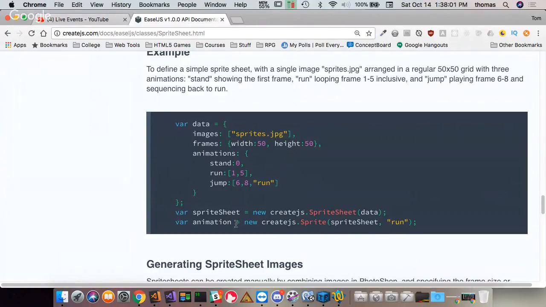I need to create a sprite sheet first, right? My sprite sheet is going to hold all my data. Here's my data, and I pass my data into the sprite sheet. Then all I have to do for my sprite is make a reference to my sprite sheet and the name of the sprite that's on my sprite sheet. Why is this good? This is good because it replaces the way I've been doing things so far with my preloader.